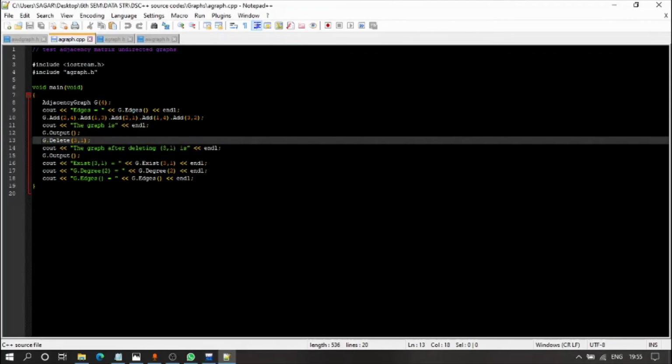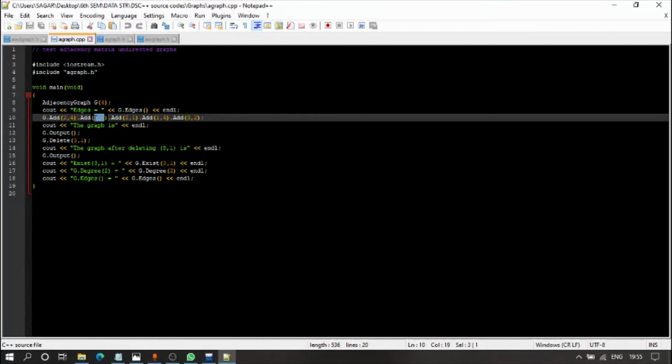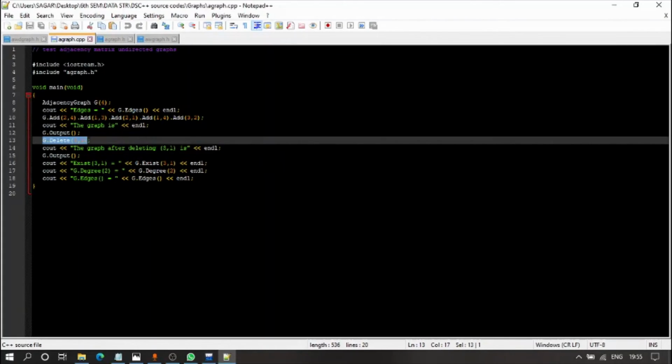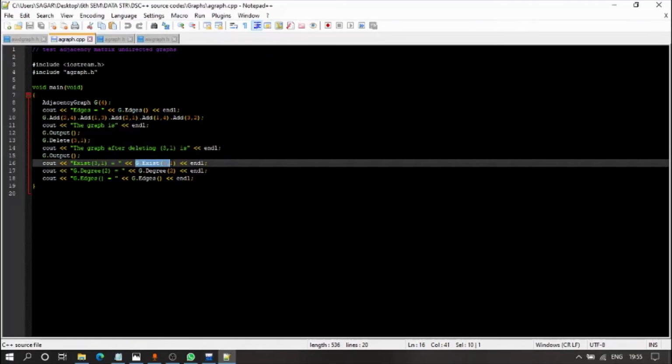Now I'm deleting the edge formed between 3 and 1. So 3 and 1 is also the same as 1 and 3. So this particular edge would be removed, and after removing that, I'm printing the graph again here. And again after removing the edge between 3 and 1, I'm checking if there is an edge existing between 3 and 1. So this would print my boolean condition, either true or false. Since we have deleted the edge between 3 and 1, the output here would be false.